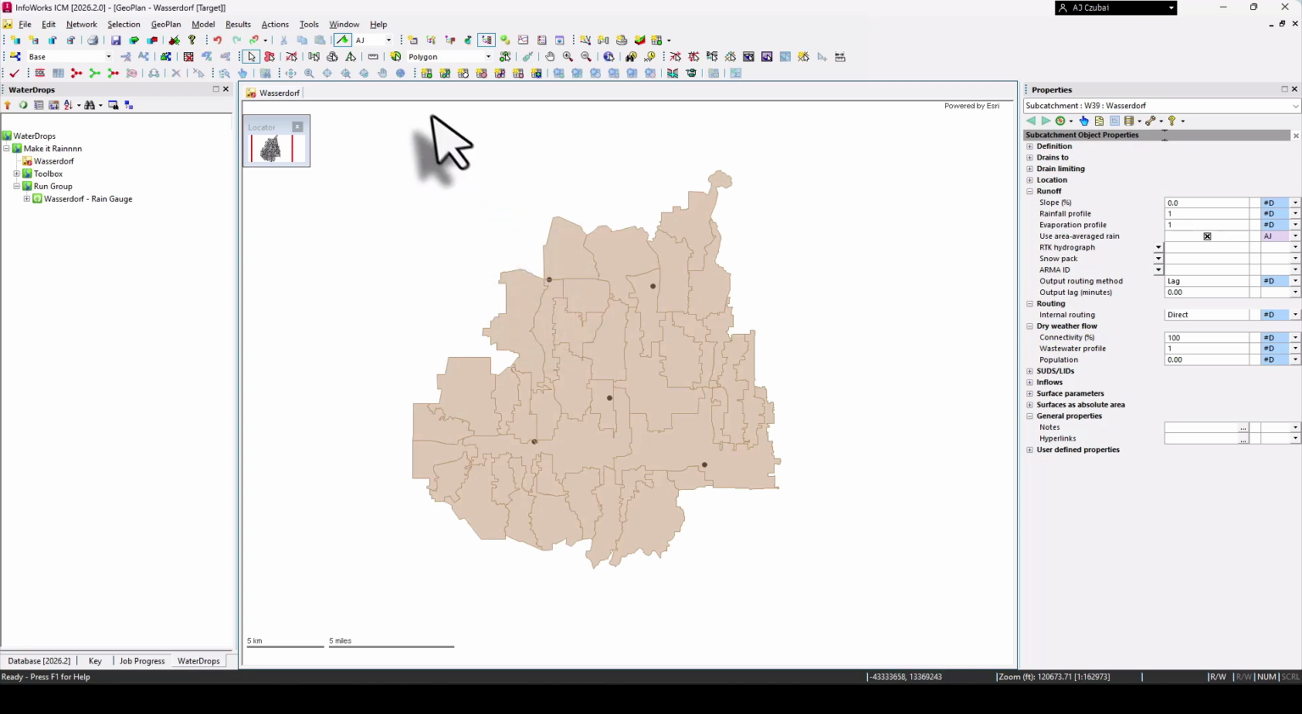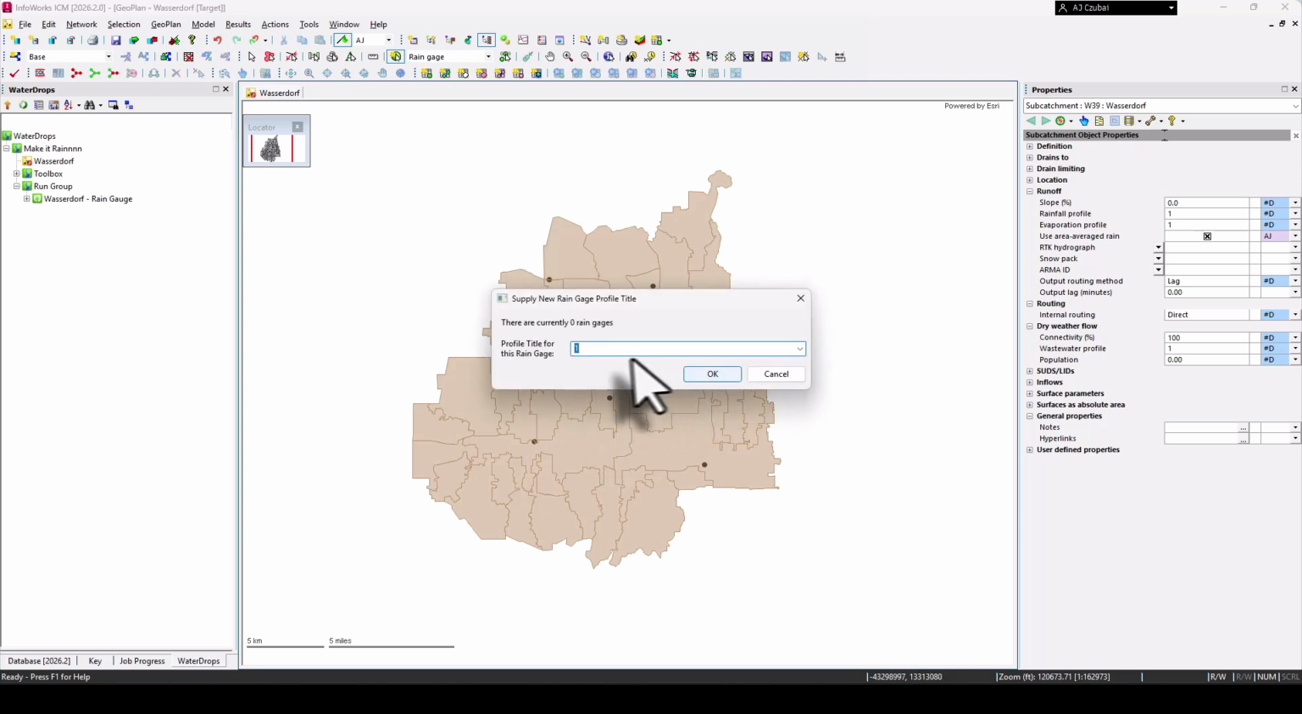I'm going to now click on my new object tool so I can create my rain gauges in the same order as they appear in my data. So my first rain gauge I draw on there has to be rain gauge 1 in my data. Rain gauge 2 has to match profile 2, so on and so forth. I'm going to repeat this process for all my rain gauges.